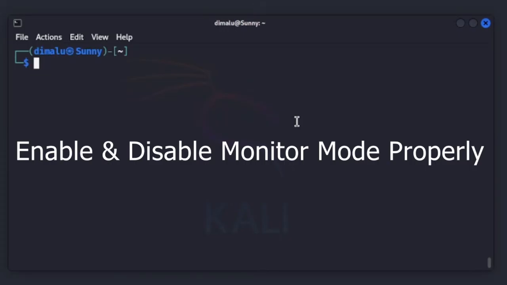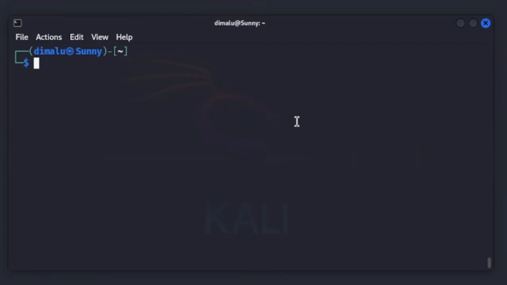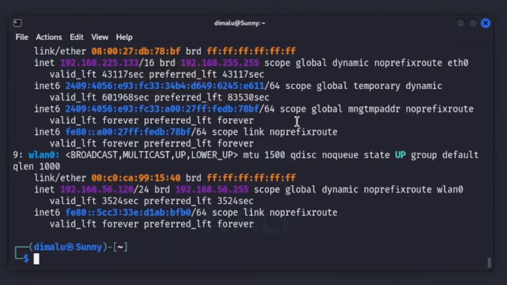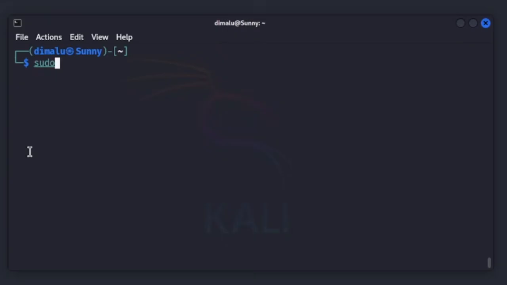In this video, we will finally learn how to enable and disable monitor mode as well as how to restart the network manager. Now let's jump into the practicals. First, connect or plug in your wireless network card. I have already plugged in mine. Let me verify that. Type ip a, press enter. As you can see here it is WLAN 0. I'm going to put WLAN 0 into the monitor mode. So type sudo airmon-ng. Airmon-ng is part of the Aircrack suite. It is used for controlling the monitor mode, including enabling and disabling it.